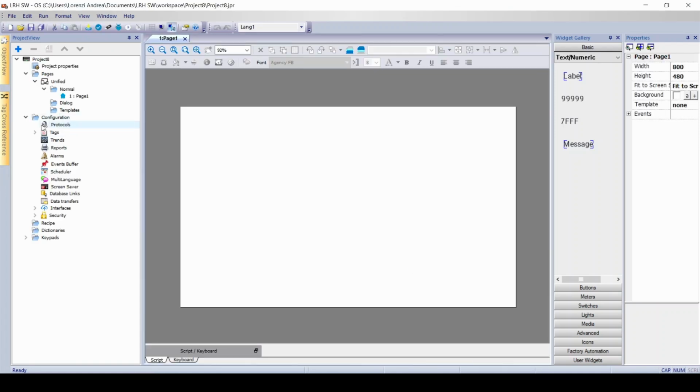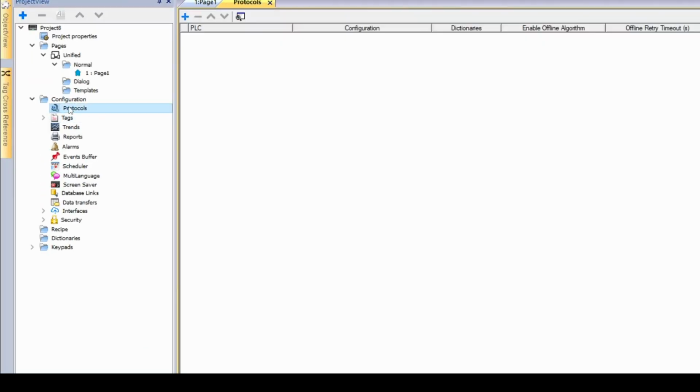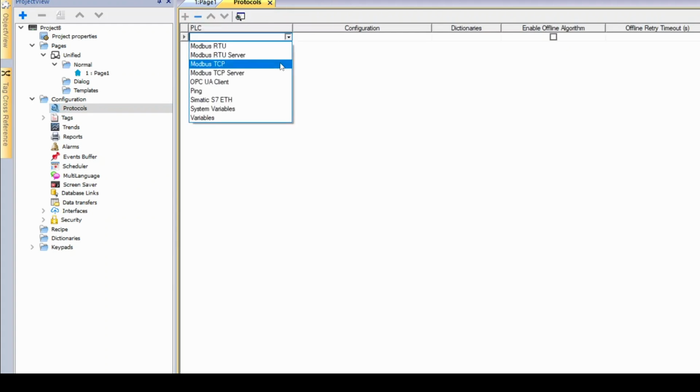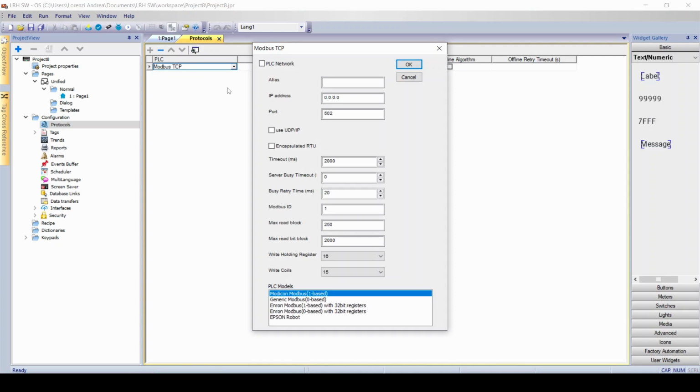In the Protocols section, press plus to add a new protocol and select Modbus TCP from the list, which is the protocol used for LRK Micro PLC communication. In the Alias field, assign a name of your choice to identify the Micro PLC, and in the IP address field, enter the IP address of the LRK connected, 192.168.0.10 in this example, then press OK.